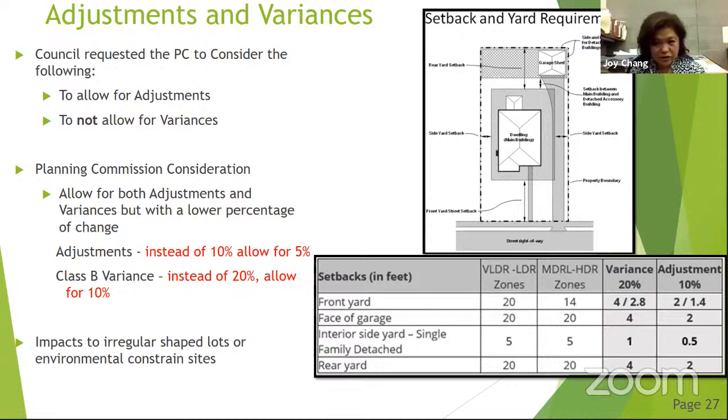All right. So if I heard correctly, reducing adjustments to 5%, Class B variance to 10%, and not allowing any adjustments or variance to side yards. Is that the consensus? Yes. Yes. That's what I heard. Yes. Right. All right. Thank you. We'll move that forward then.